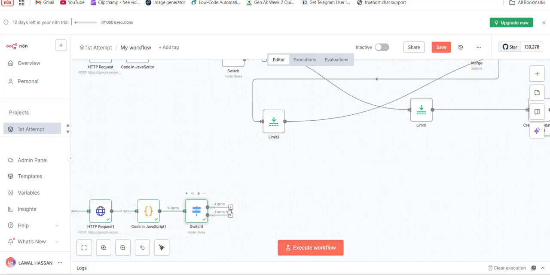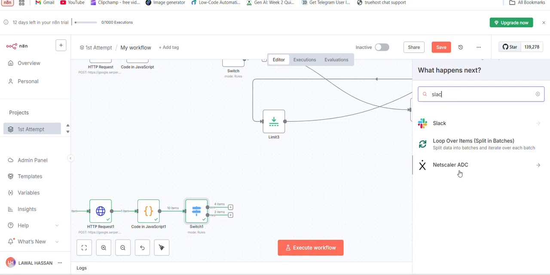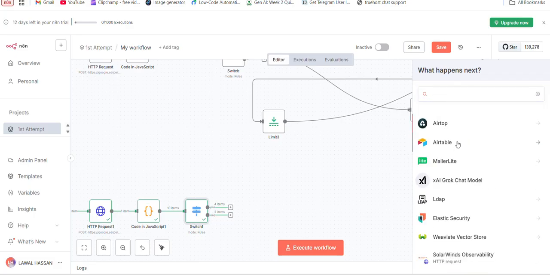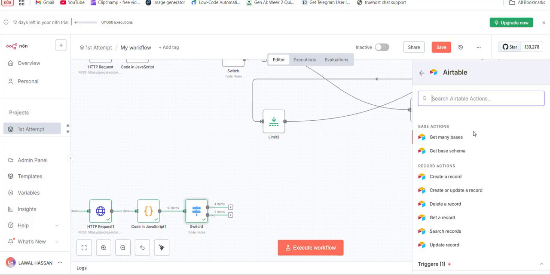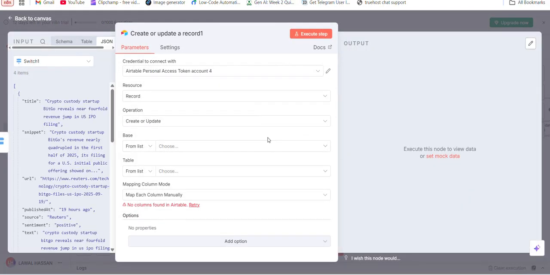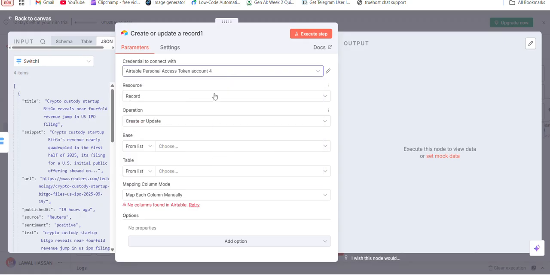Now, to make it quick, real quick, what I'm doing here is I want to add a node. For the positive I need Airtable. So then in the Airtable you want to create or update a record. For creating and updating a record, I've created the token already. You have to go and create your own. I've created it. I will add the video to the file I'm going to send. But it might be a little bit later.